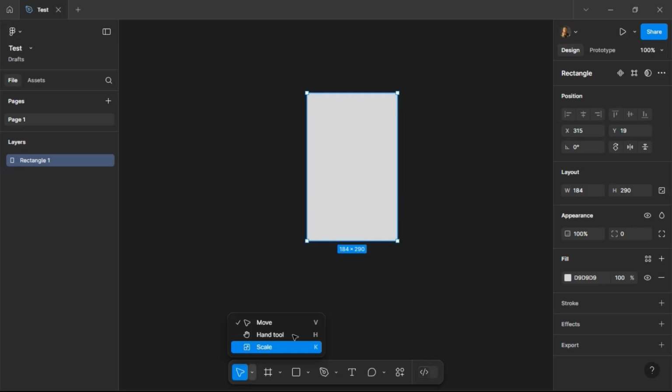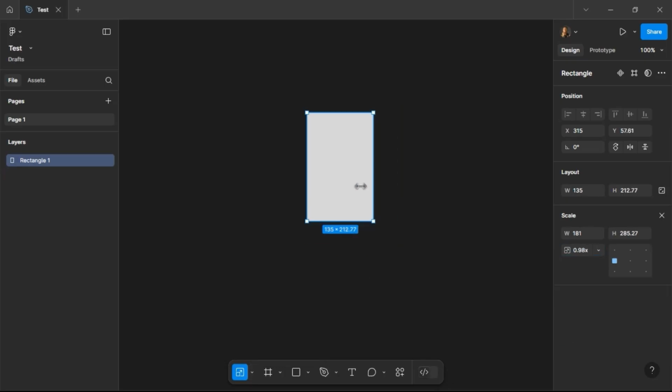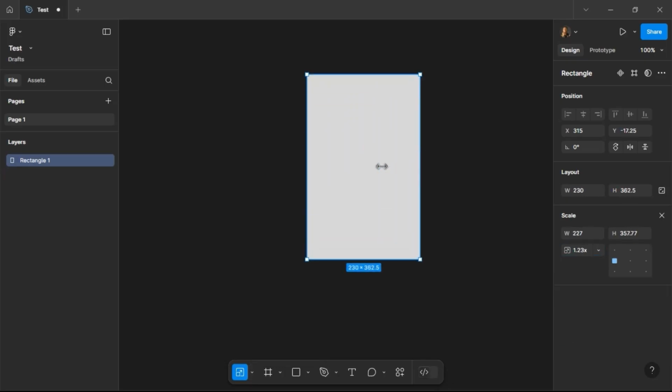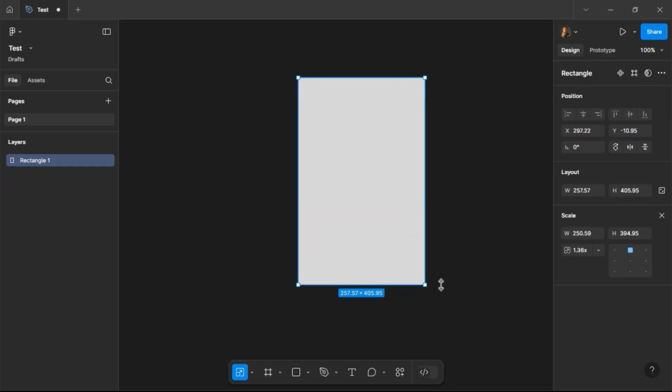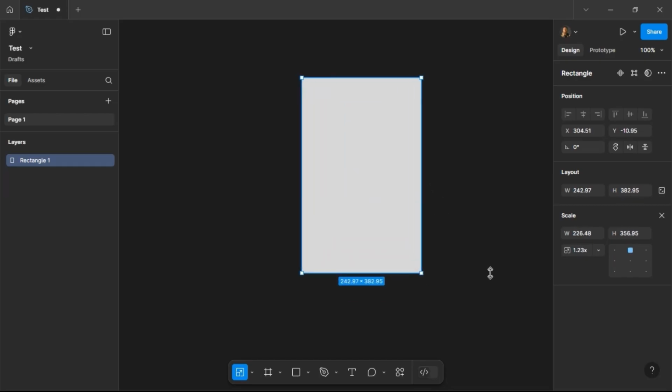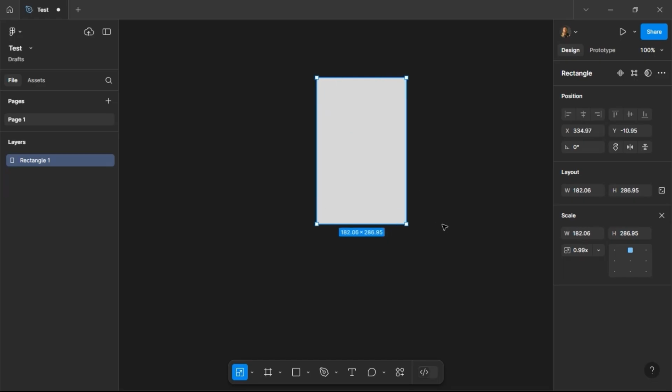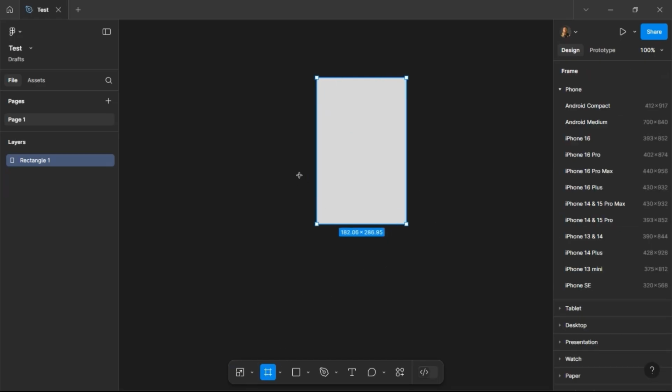We also have the scale tool. The scale helps to proportionally scale an object when you increase its size. Wherever you click, it doesn't actually affect it, it just proportionally increases and decreases it. The next thing we're going to talk about is frames. Let's quickly delete this.